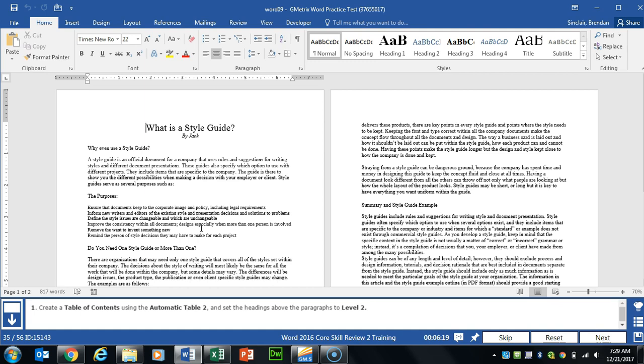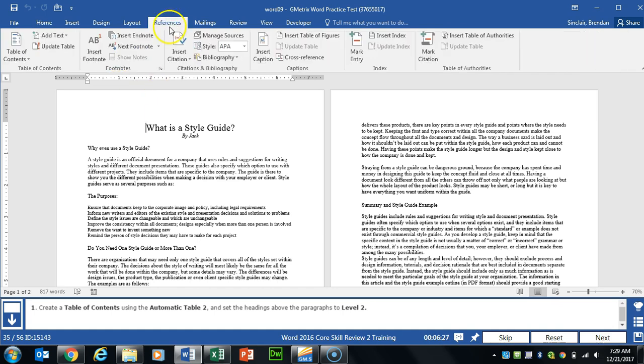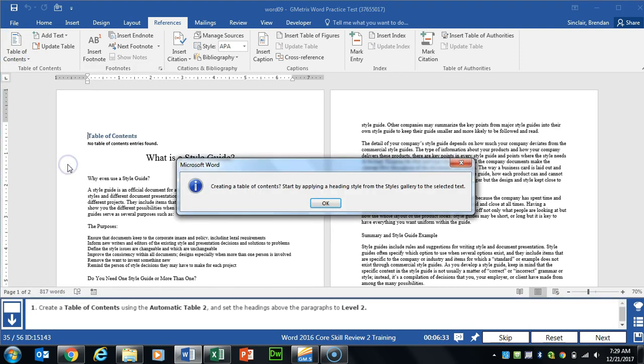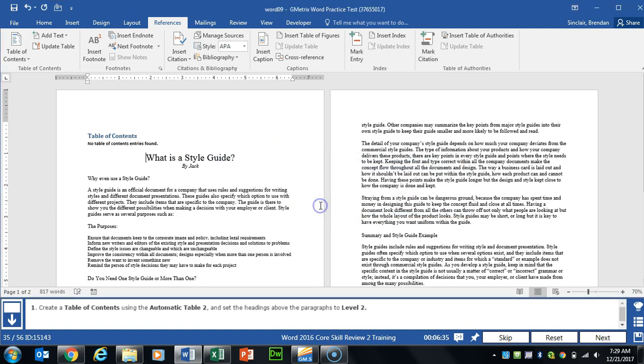Task 35 wants us to go ahead and create a table of contents. So you want to place your cursor in front of this title here, What is a Style Guide? We're going to go ahead and click the References tab here at the top. In the Table of Contents group, we'll click the Table of Contents drop down, and we'll go ahead and select Automatic Table 2. We'll click OK.